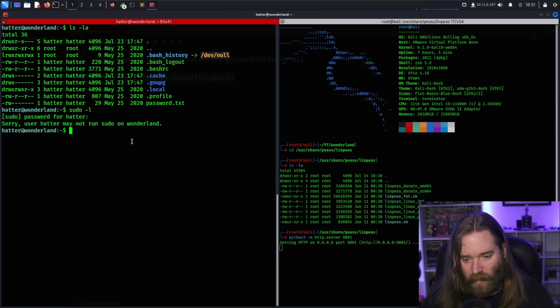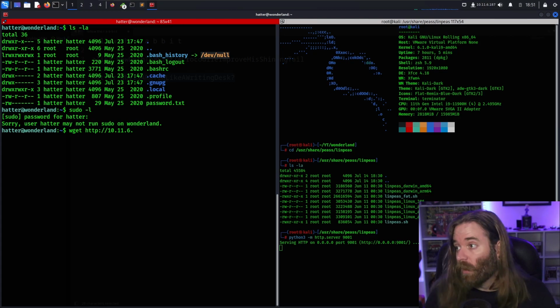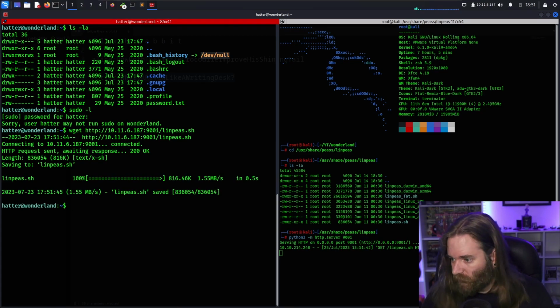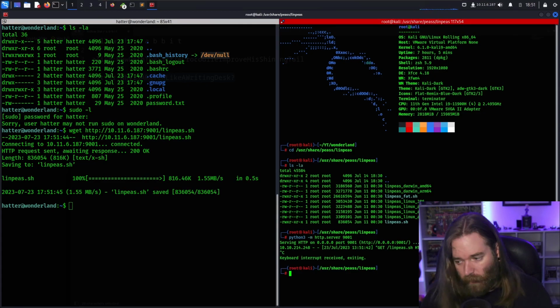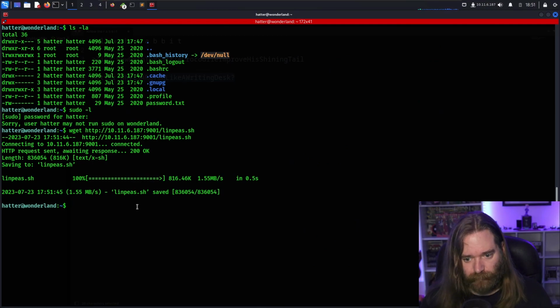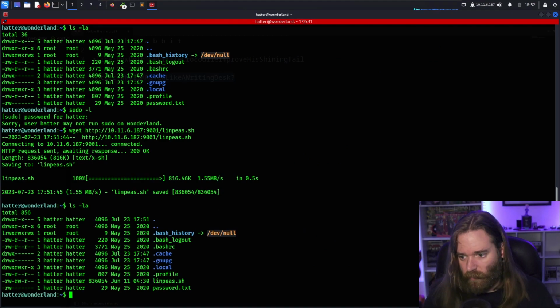And over on the Hatter side, we will wget http over to me, 10.11.6.187 on port 9001, and we are grabbing linpeas.sh. And there we are, confirmed on both sides. We got it. Lovely. So we can cancel that off now. We'll close it so we've got a bit more room. So let's just confirm that we've got it.